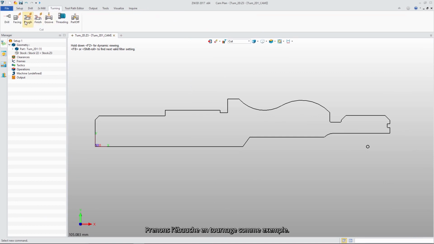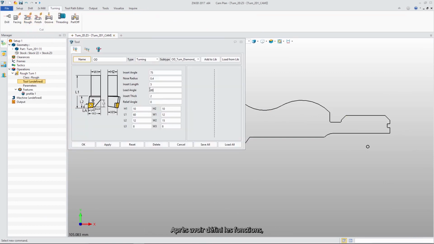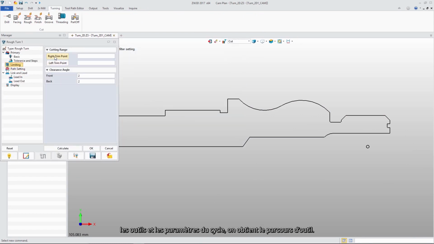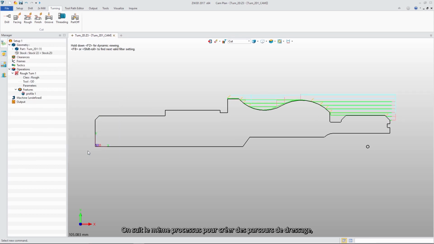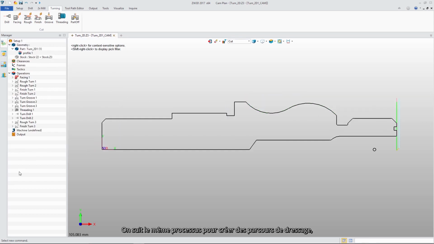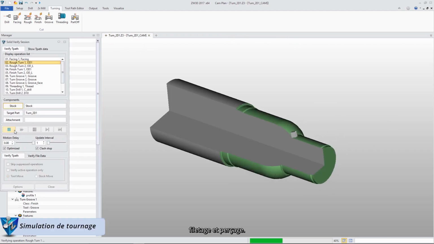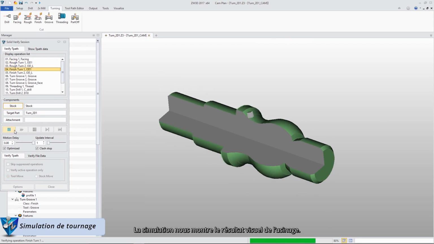We'll use rough turning as an example. After defining the feature, tool, and parameter, we can easily get the tool path. With the same workflow, we can easily create facing, roughing, finish, groove, threading, and drilling tool paths. Solid Verify can show us a visual of the machining result.